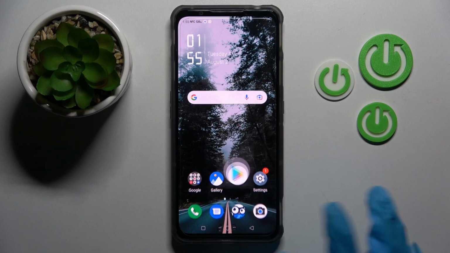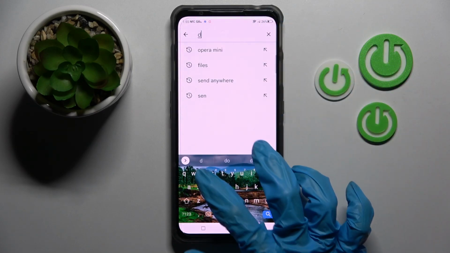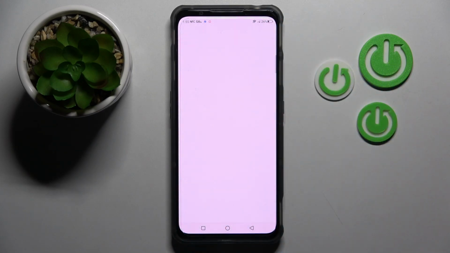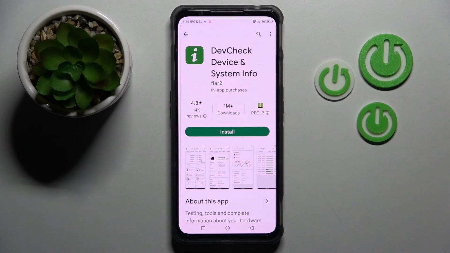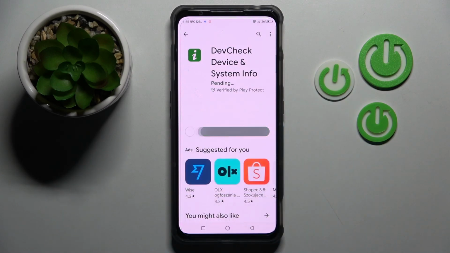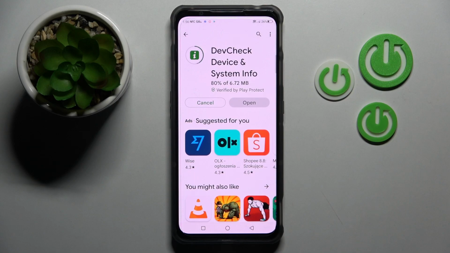Firstly, just access Play Store and click on the search bar. Now type in DevCheck and install this free app from this developer, DevCheck Device and System Info. When it's ready, select Open.